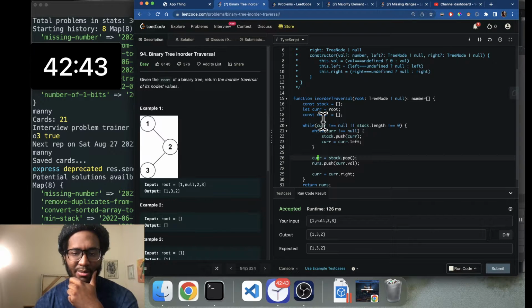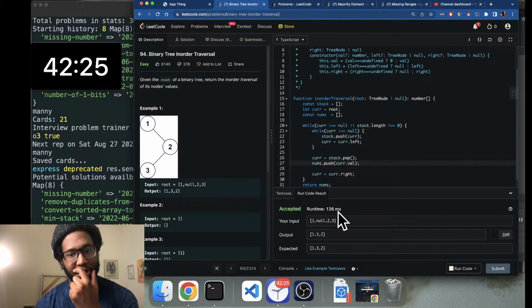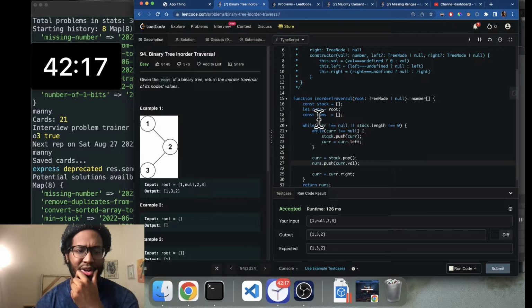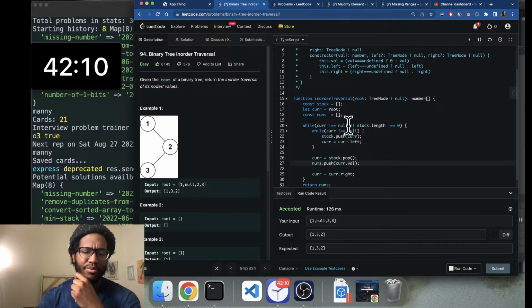Well, we go back to the top. Cur is technically null, but the stack isn't empty. So cur would still be null, right? So we'd pop the stack again, and we'd be at 2. We push 2 onto the array. Cur equals cur dot right. 2 dot right would be null. You go back up here. Cur would be null, right? And the stack would be empty. So neither of these loops would run, and so we would be done there.